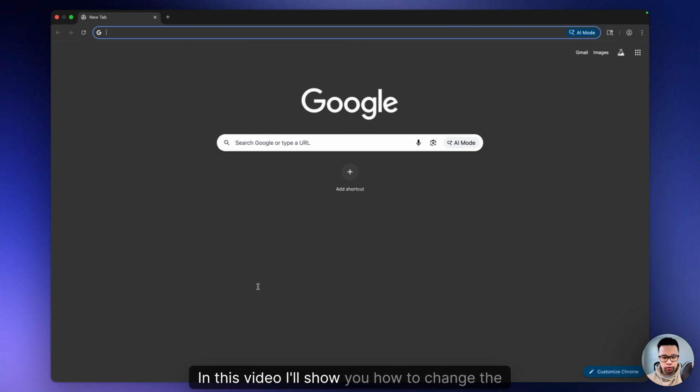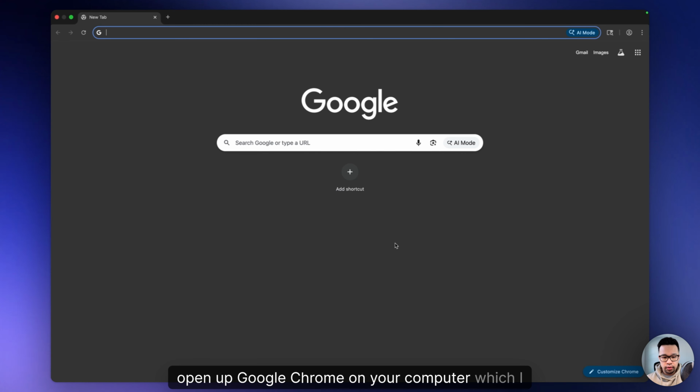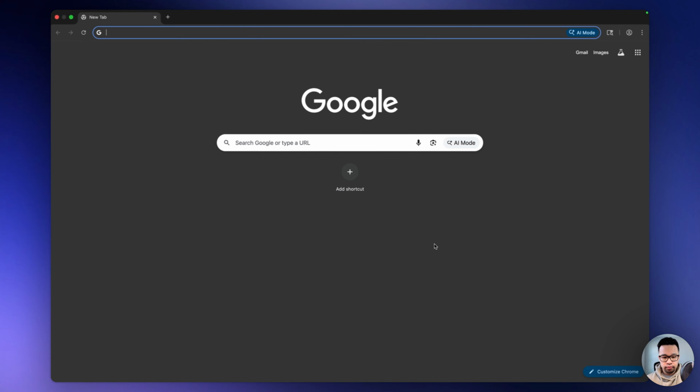In this video, I'll show you how to change the default search engine in Google Chrome. This lets you choose what search engine Chrome uses when you search from the address bar. So let's get started. First, open up Google Chrome on your computer, which I already have open up here.